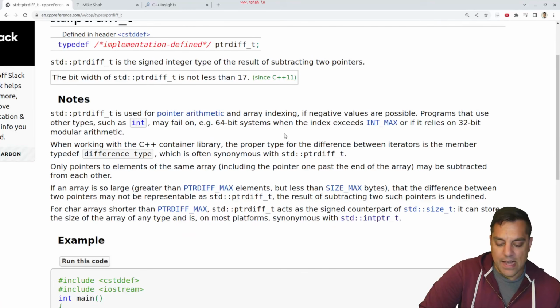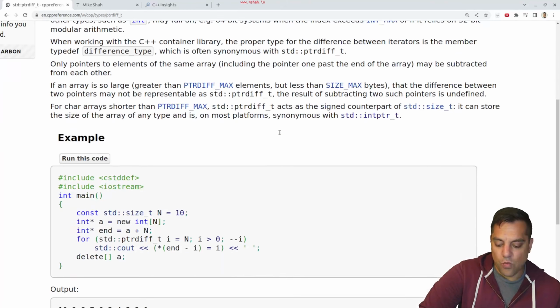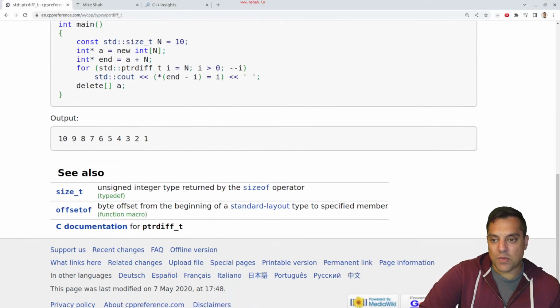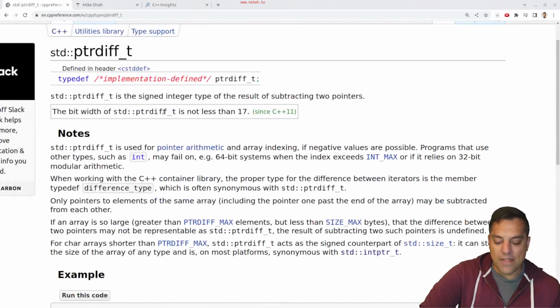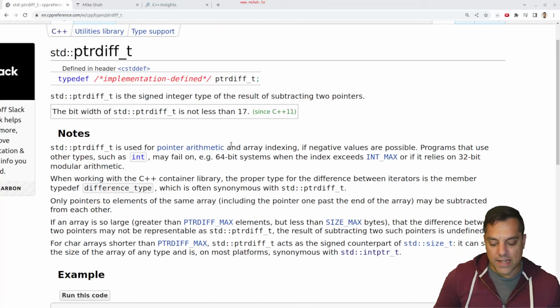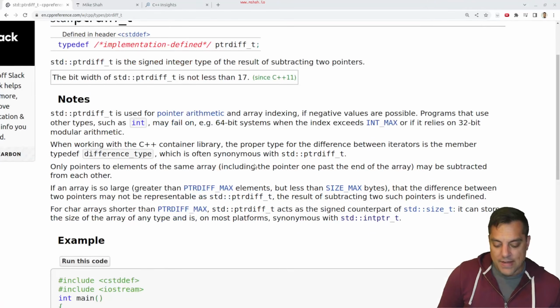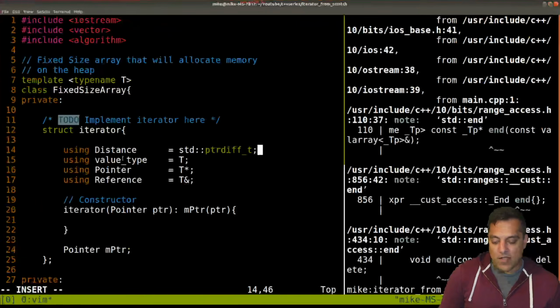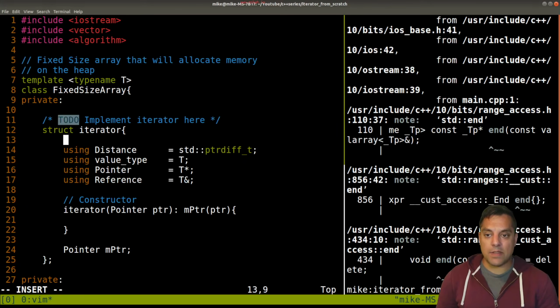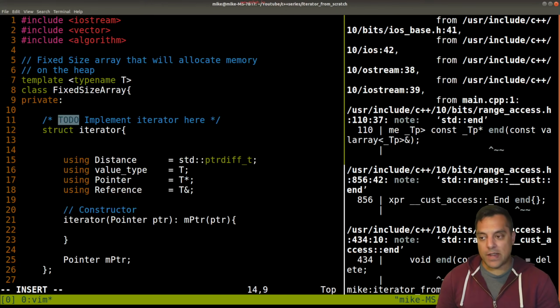So what's the point of this? The point of having this in our iterator is to tell us how many bytes we need to jump to get to the next element. Are we going to use this right now? No, we don't need this currently, but if we add some more power to our iterators, we might need it.